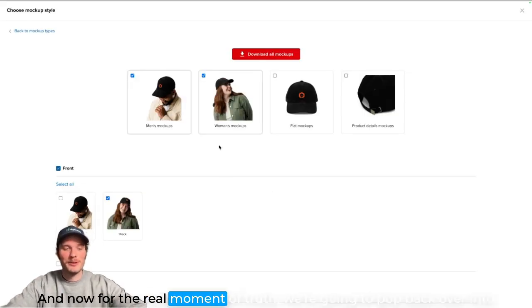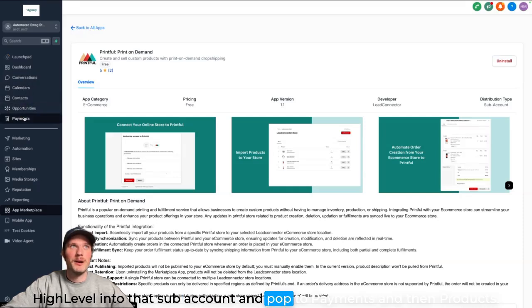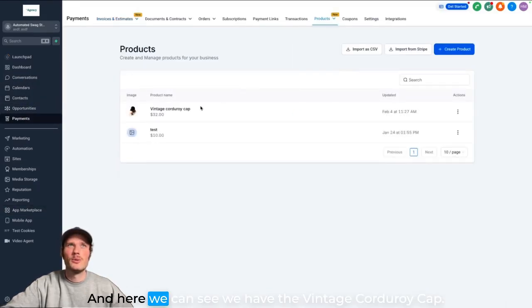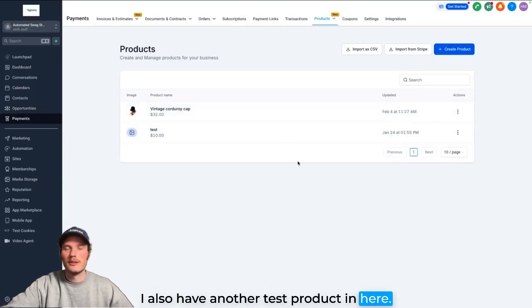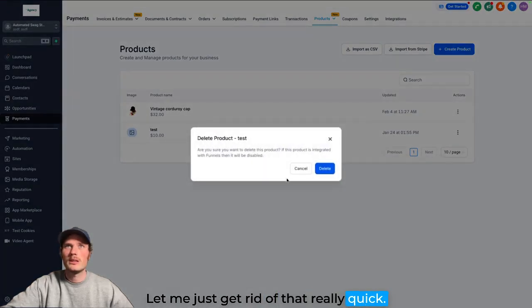And now for the real moment of truth, we're going to pop back over into High Level, into that sub account, and pop to payments and then products. And here we can see we have the vintage corduroy cap. I also have another test product in here. You won't have that. That's from a couple of days ago. Let me just get rid of that really quick.